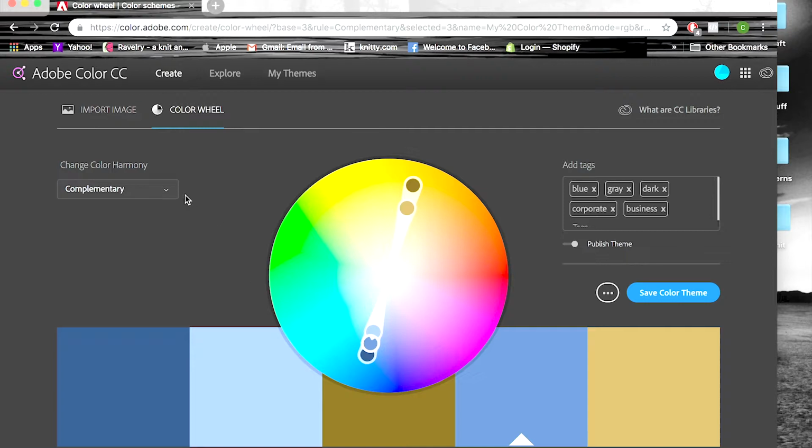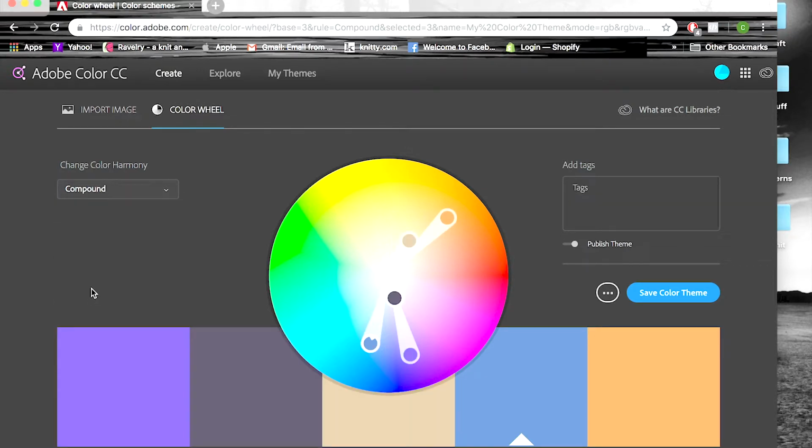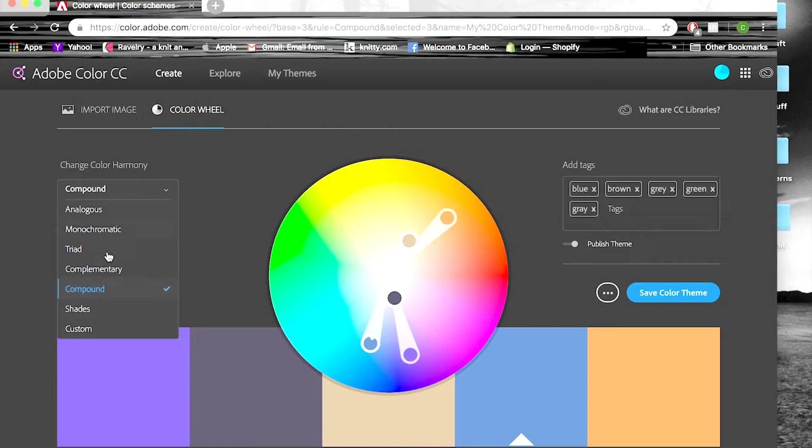And moving down real quick here, compound and complementary are similar, but instead of using colors that are complete opposite as the complementary ones were, compound ones use opposite but opposing hues. So that's why it just goes off a little bit. The hues and the saturation is just a little bit different in a compound.